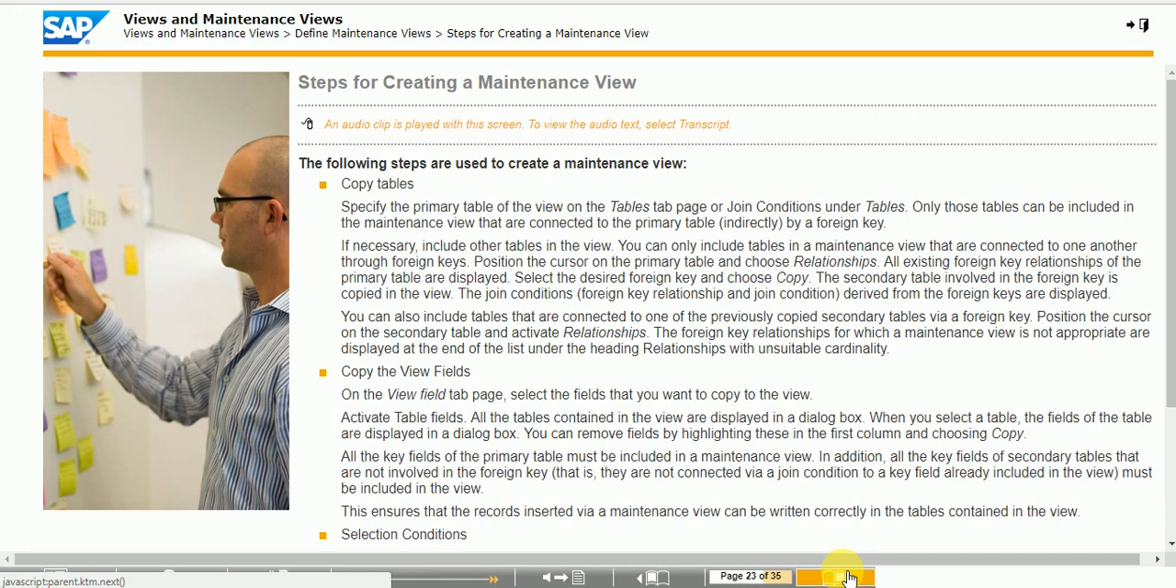Position the cursor on the primary table and choose Relationships. All existing foreign key relationships of the primary table are displayed. Select the desired foreign key and choose Copy.